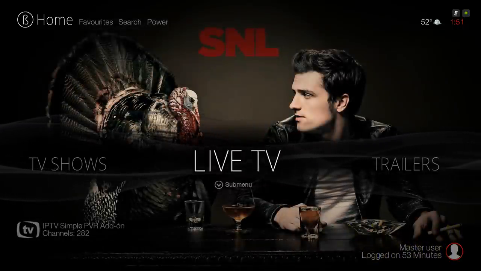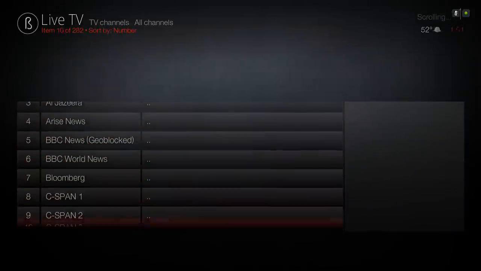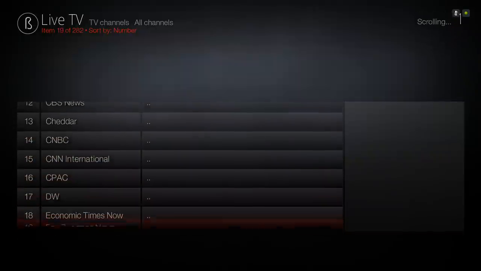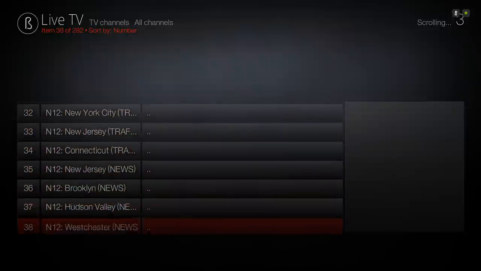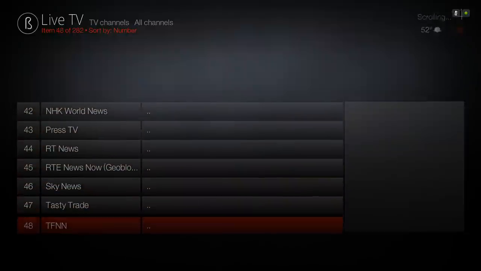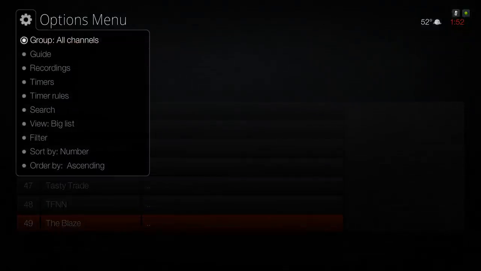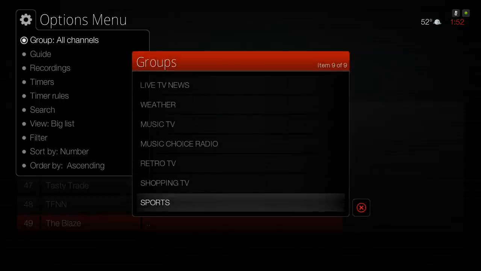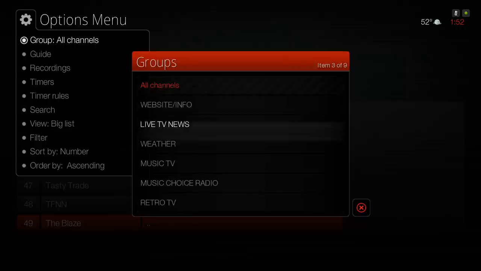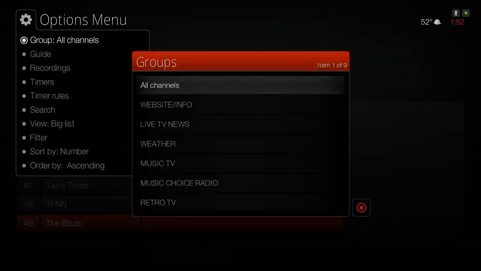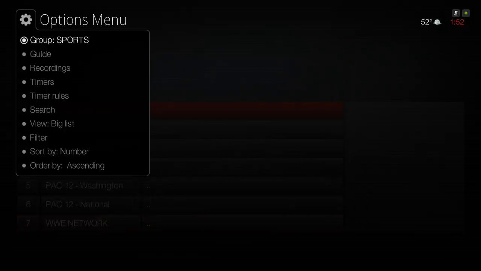Here you have live TV. Let's click on that. Basically, these are just channels, basically news channels and legal news channels. Alright, you could press to the left where it says group. You could change it. You have your weather, live TV news. You also have our music TV. Let's go into sports. Press back to the right.